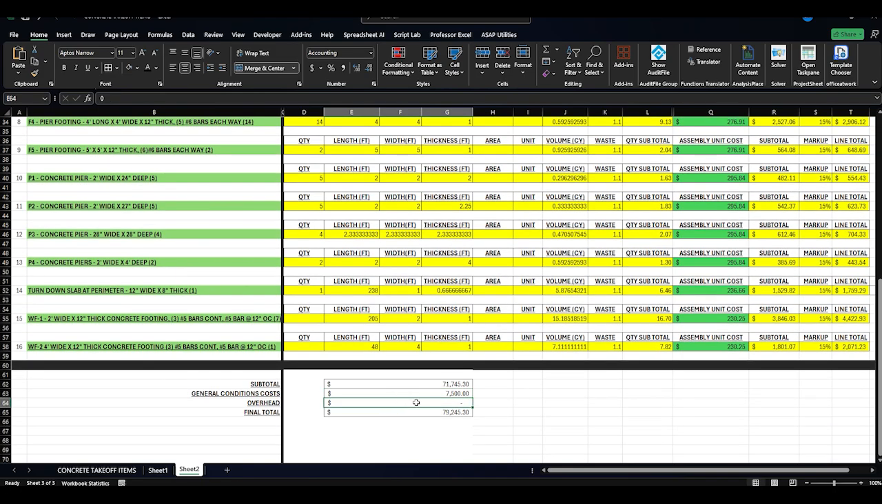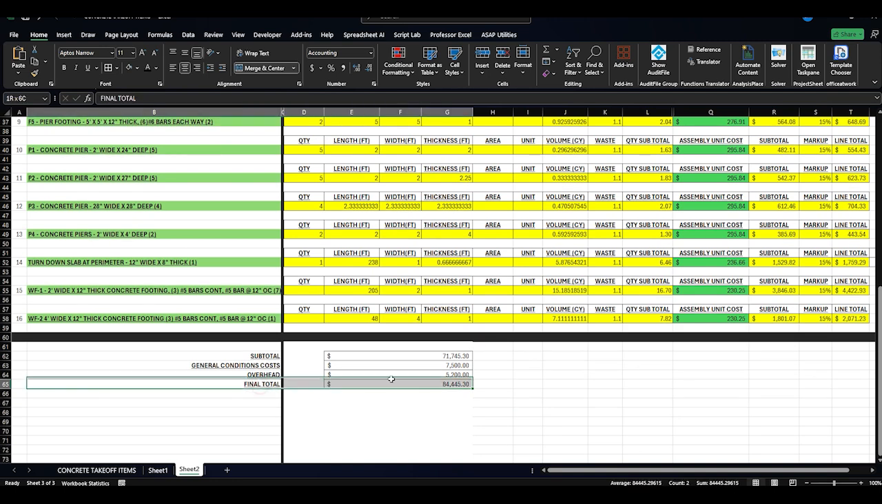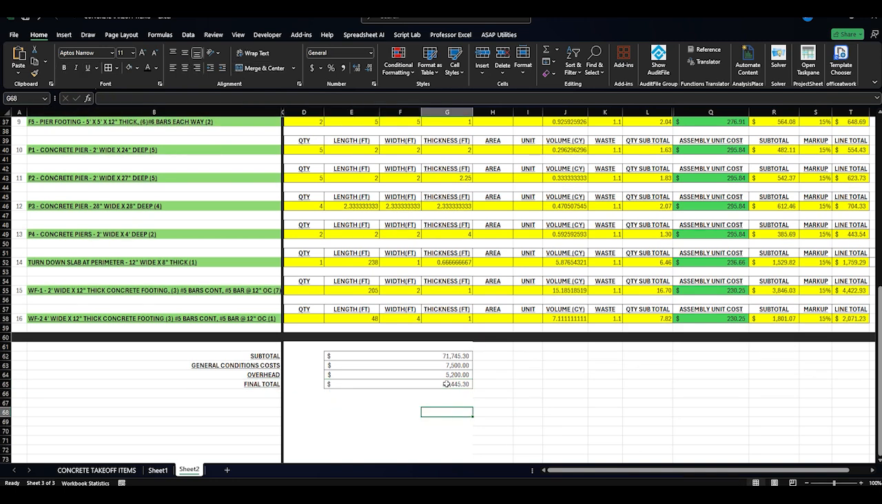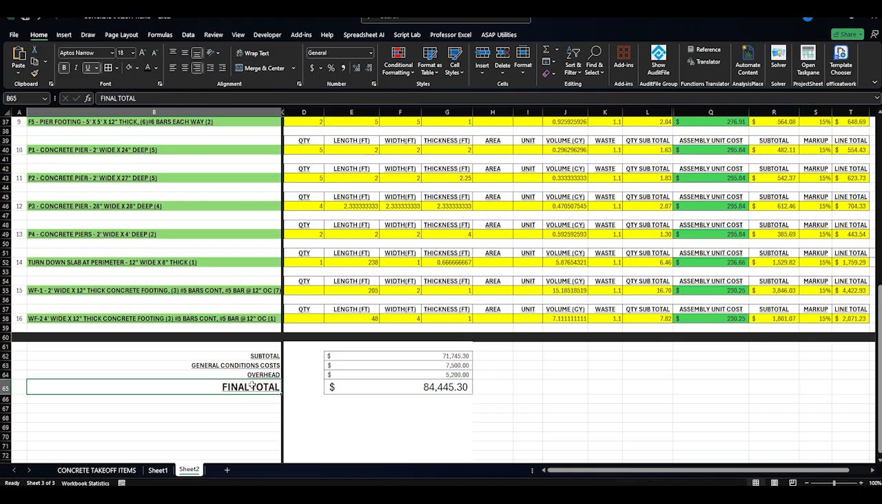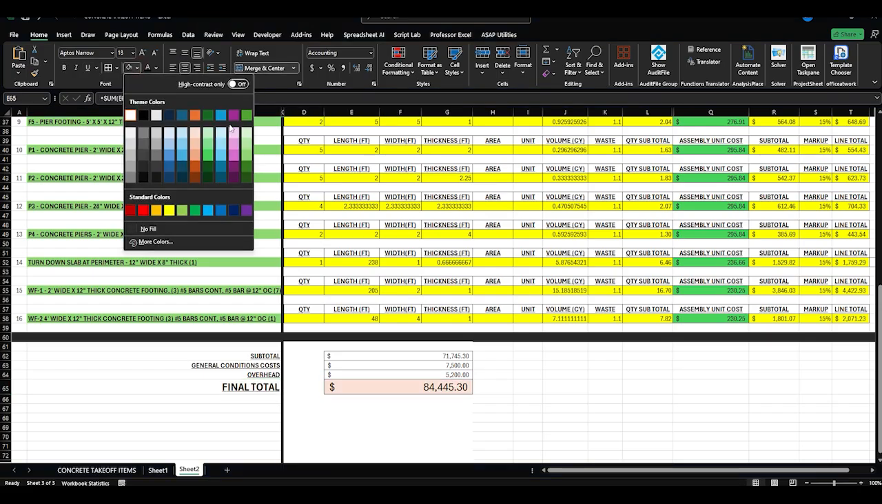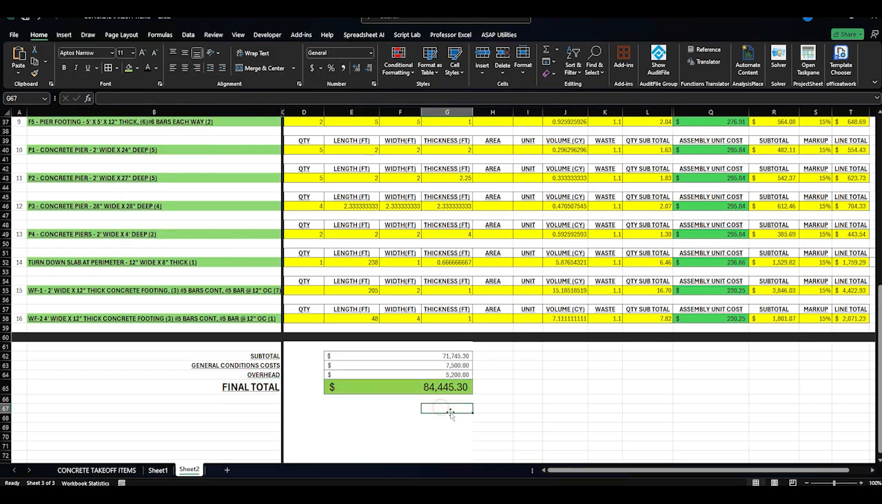Below that, I added a row for general conditions. In this example, we are not going into detail on what those costs usually are, but I provided it here so that our final result looks more like an actual bid. The same principle goes for the line beneath that, the overhead figure. For these two rows, I input a random figure that seemed proportionate to the job and our subtotal to this point. Finally, I added a final total beneath that which contains the function to sum these three rows.